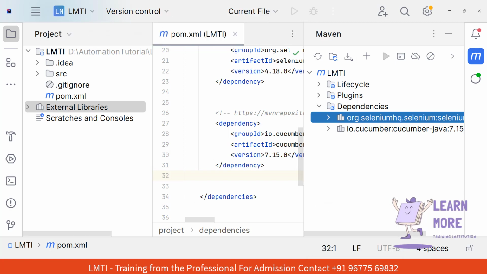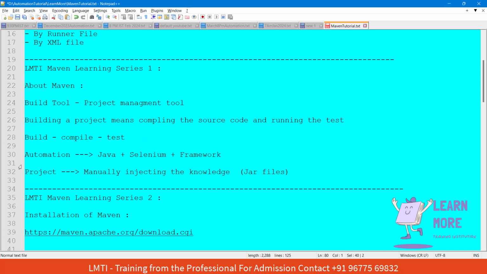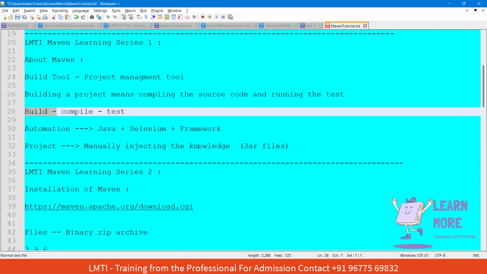As I told on day one of the class, we are going to build the project, then compile it and run it, and we are building the project with the help of Maven. That is the reason we call Maven a build management tool.